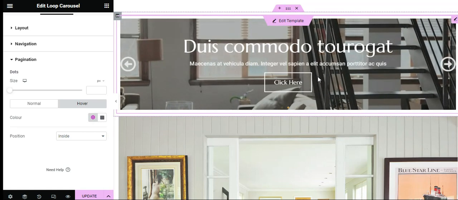In a future tutorial, we will be talking about taking the use of loops several steps further with advanced custom design for posts and products.